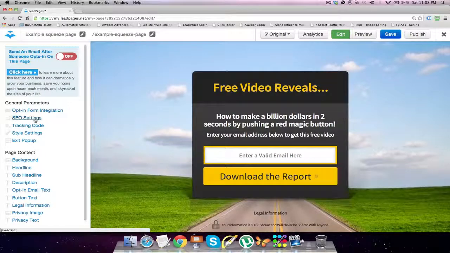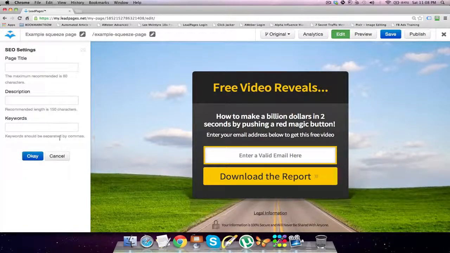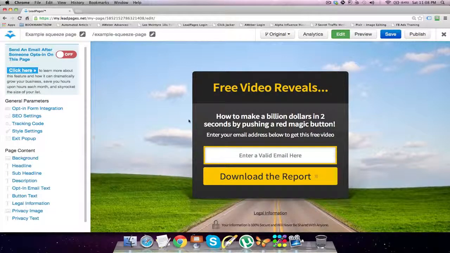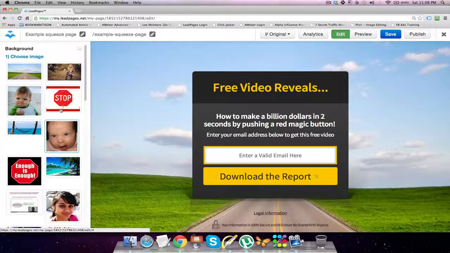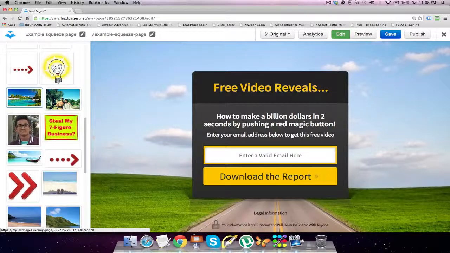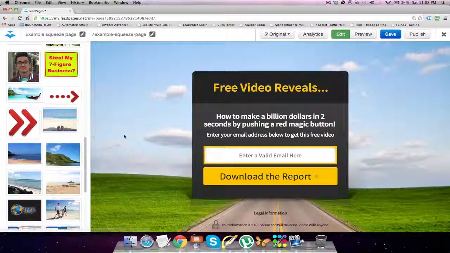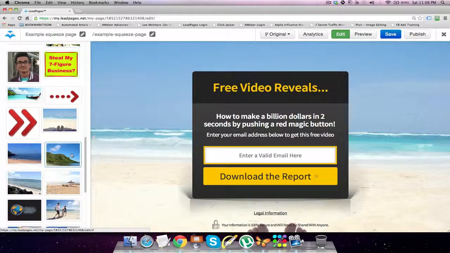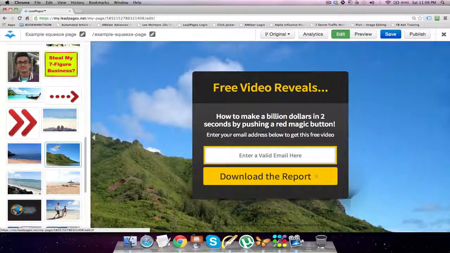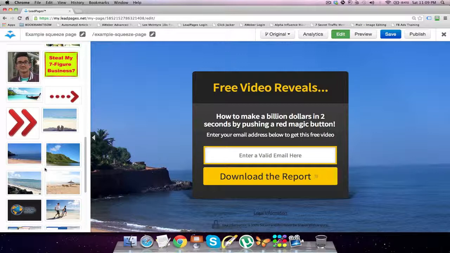You can edit the page title, the description, and all this stuff. You can change around the background. You can add an exit pop. So let me just quickly change around the background. If I want to have, for instance, this beach type of picture, there you go. I could have that. That looks pretty cool. I could have that as well. Anything that I could want to do, right?